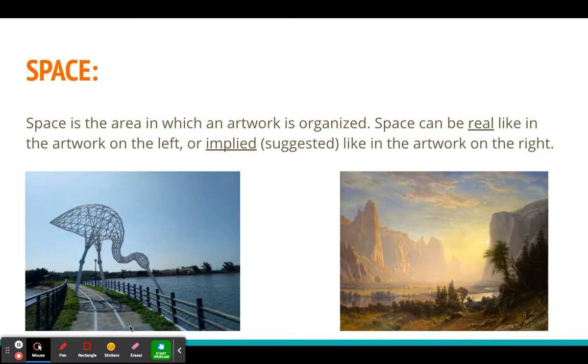One is actual space. So you can see here like this sculpture, how you can go underneath it and around it. You can see through it. This is an actual thing you can touch. Then there is implied space, like this painting right here. If we were actually in this painting, we'd be itty tiny right down in there. And the painting is not an actual space, like you can't feel the space, but you get the sense of space because of the way that the artist painted it. And that's called implied or suggested.